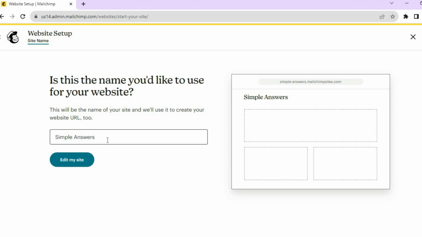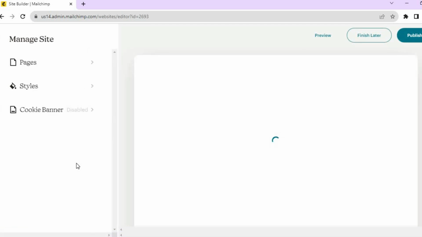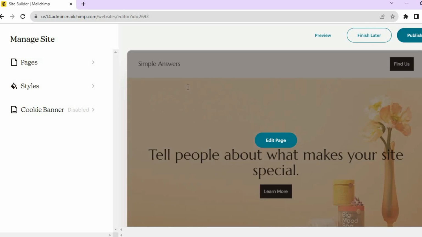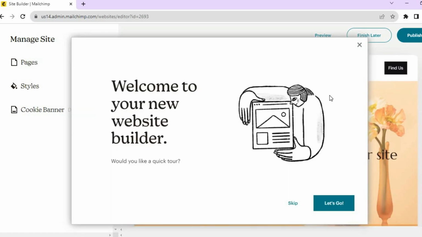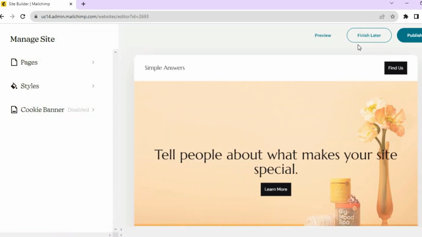After you have done that, you could edit the URL name right here. I'll leave it as Simple Answers, and you can see an example of it right here. Then you're going to tap on Edit My Site. After you have tapped on Edit My Site, you're going to give it a few seconds, and you're going to be redirected to this dashboard on which you'll be able to customize how your website looks.